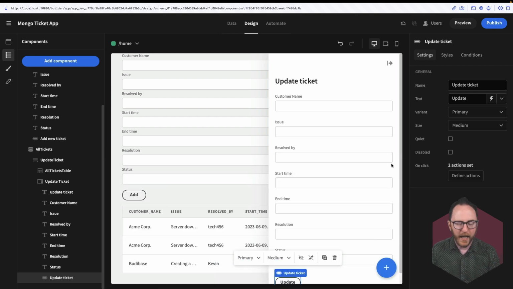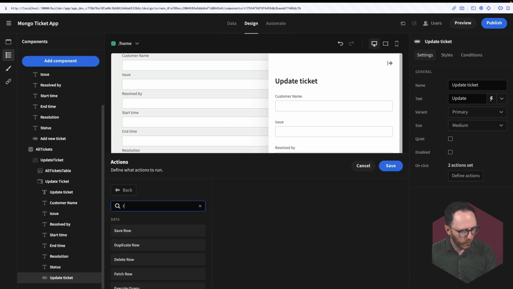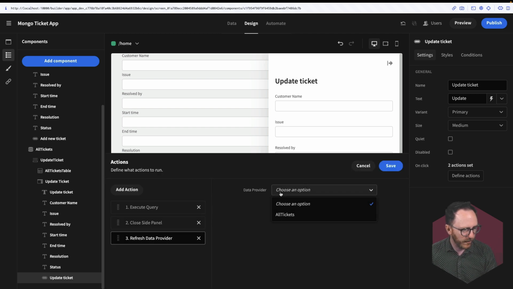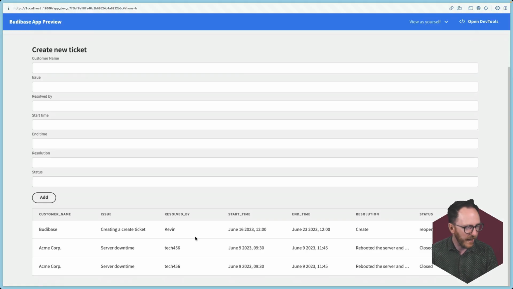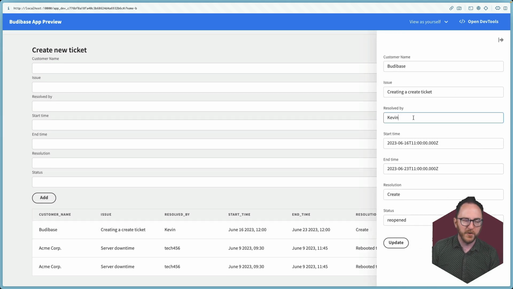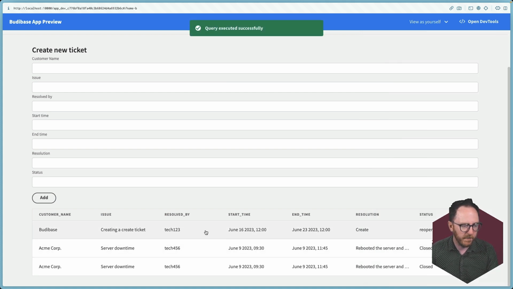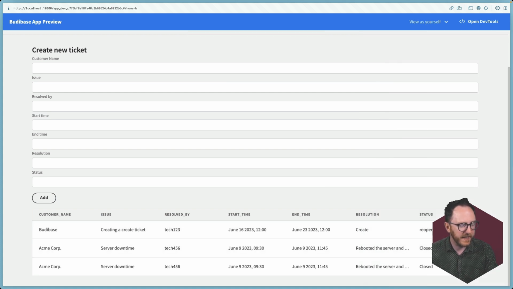That bit's done. The other thing I want this to do is to refresh the data provider. Refresh data provider. Which data provider? The all tickets one. And I'll save. If I preview now, try again. Got my table. I realize I've resolved by Kevin. It should really be my made up ID, tech123, update. The panel goes away and the data has been refreshed. The table is showing the live data.